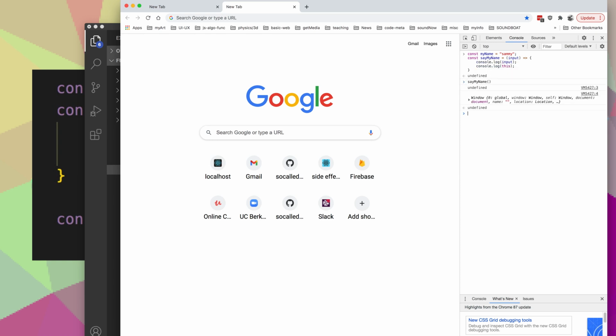Actually, you know what? Let's run sayMyName. In the slides, I did this a little bit differently to start with, but I'm going to run sayMyName, pass in my name, and now I get Sammy. So you can see I rewrote this function a little bit, and you'll see why in a second, so that it now takes an input and logs the input.